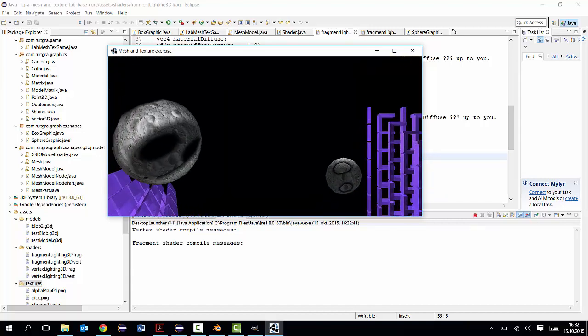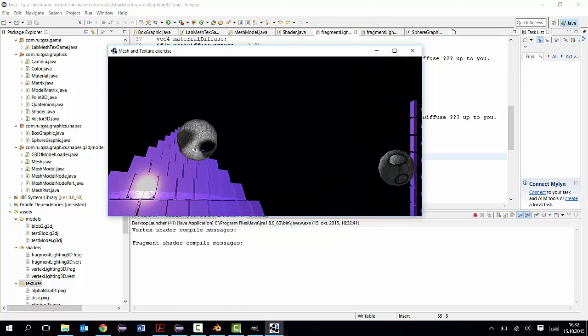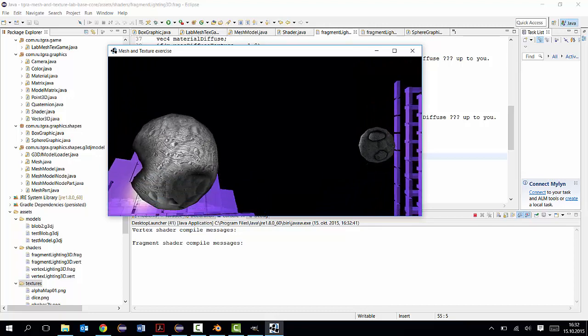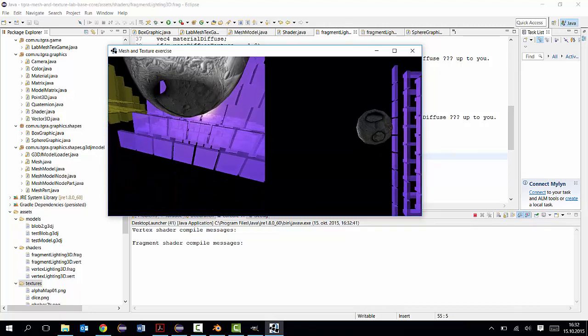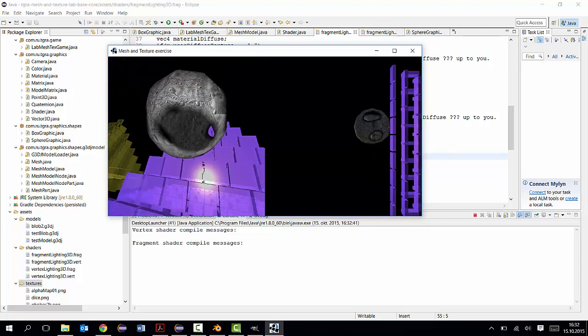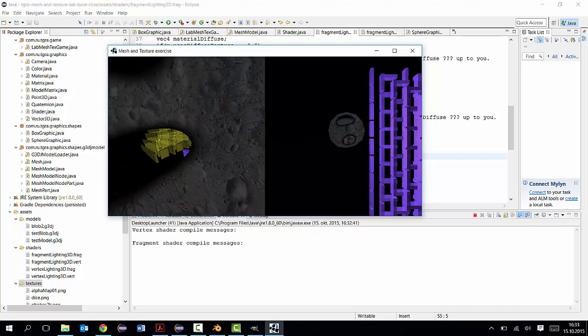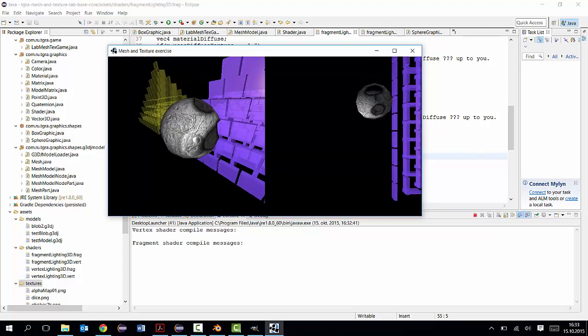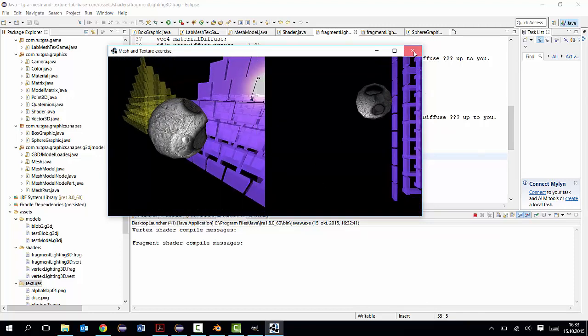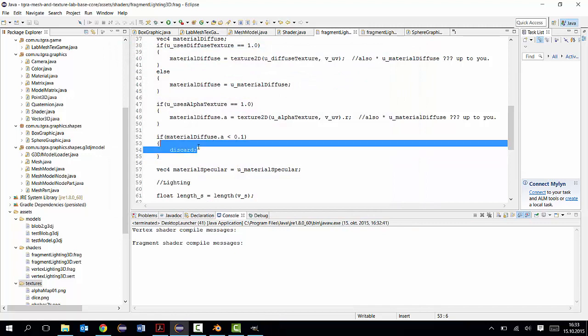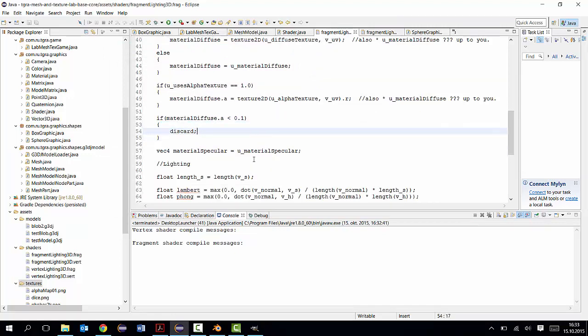So the edges here are being blended, but where we're very low on the alpha, where it's almost not there, we simply throw it away. So we don't have to do all the lighting calculations and all that. We just throw it away, and the entire thing is see-through, like we see here. So you can play around with these ideas, checking the alpha value and just discarding, or setting a low alpha.